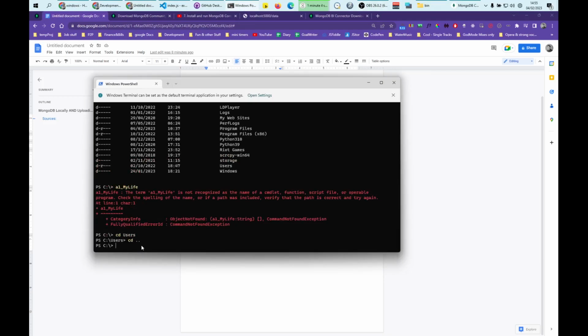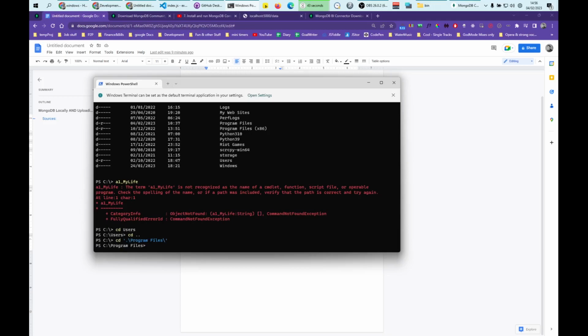Okay. So you put CD and then start tabbing. Just click on tab. You see? And it will find Program Files for you, right? Alternatively, you can just do program and then tab, and it will find it for you. So now we're in Program Files.